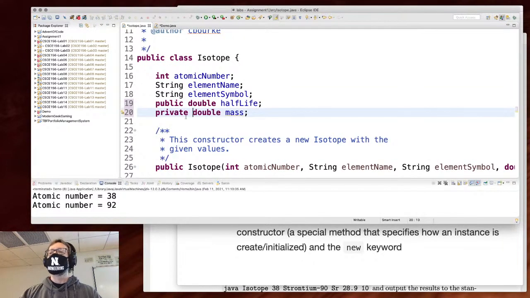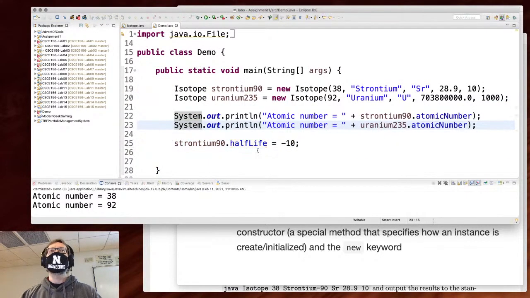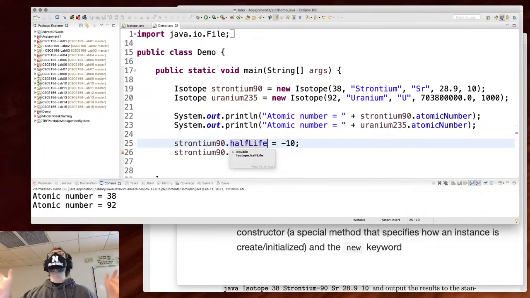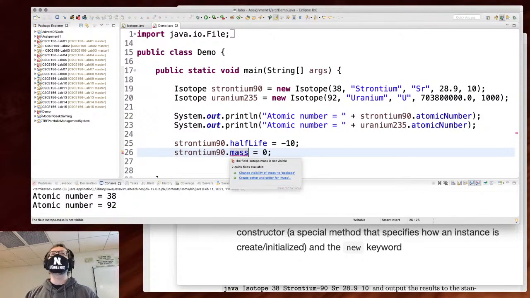If I make something public, then anything can see it and anything can change it, like I'm doing right here. For example, strontium-90.mass, I'll make that into, I don't know, 0. Before, we started out with 10 grams in the constructor up here, and then I set it down to 0 over here. A public variable can be seen by anybody, including outside the class. But a private variable can only be seen inside the class.